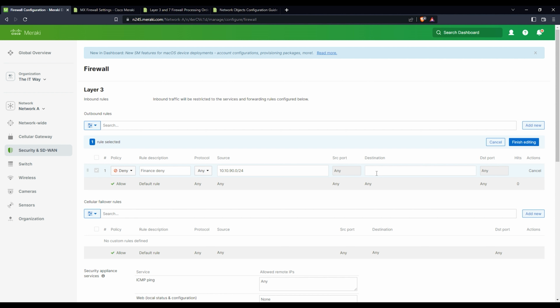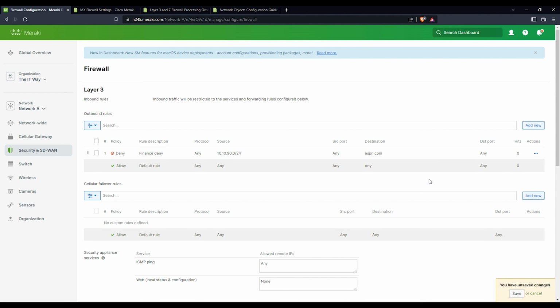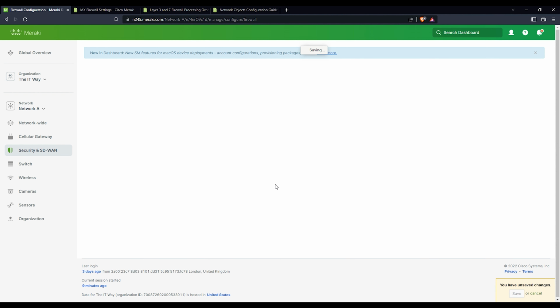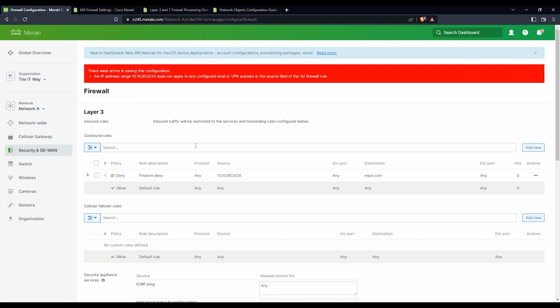Do you want to deny to watch sports, ESPN? Let's do that. So now finance is not able to go to ESPN.com. That's it. So if we click finish editing, we have that. It means that the finance team, or that VLAN, cannot go to ESPN.com, that domain name, and save the changes. So that's how you create a layer 3 VLAN rule. Let's see what the gods say.